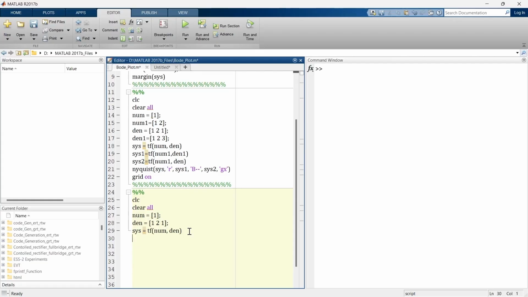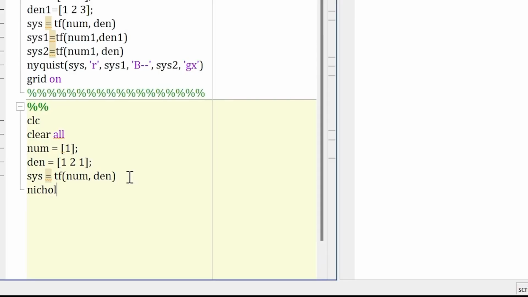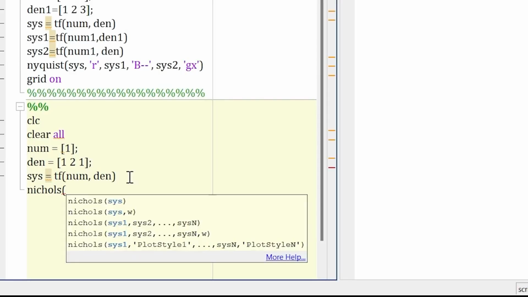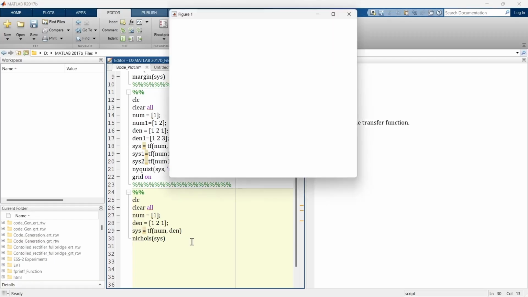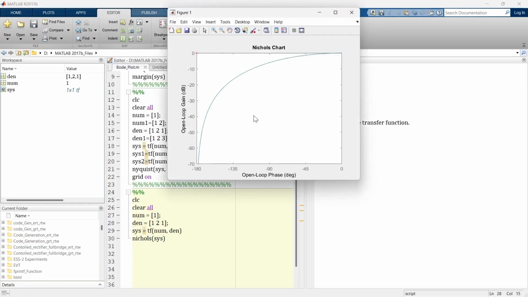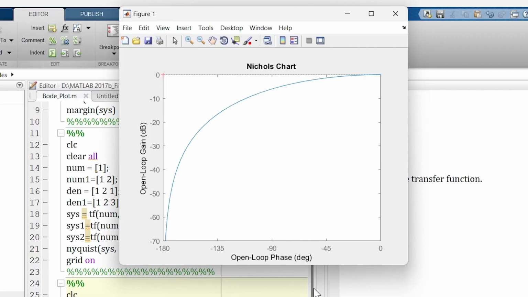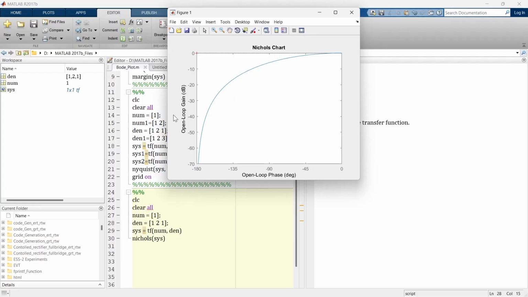And now we'll create a Nichols plot. So for that you're supposed to write Nichols, and then you're supposed to mention your transfer function. So in this case our transfer function is stored in this variable sys. Just run this thing and our Nichols plot will be ready. So this is our Nichols plot. It is open loop gain and it is open loop phase. So basically it is magnitude versus phase graph.